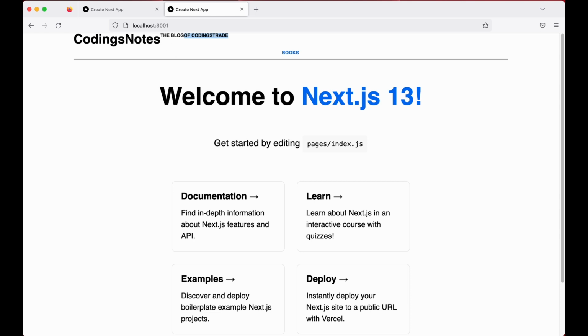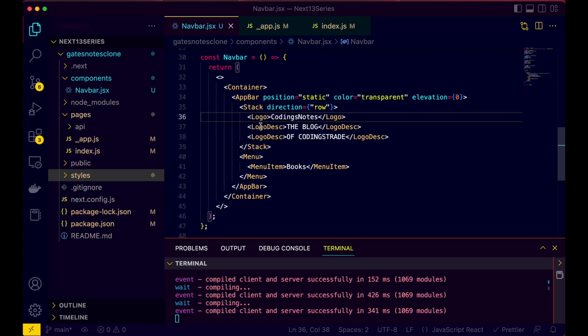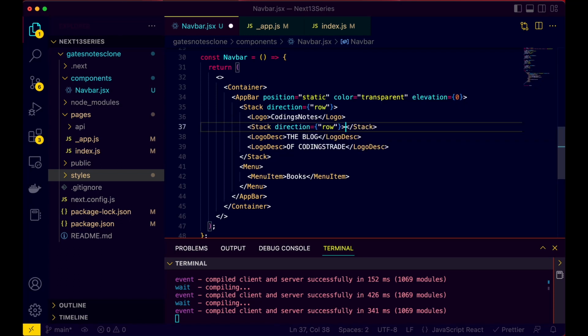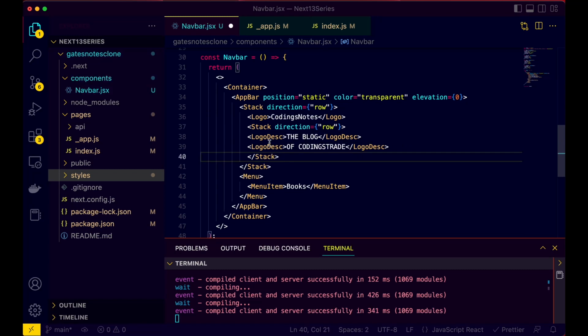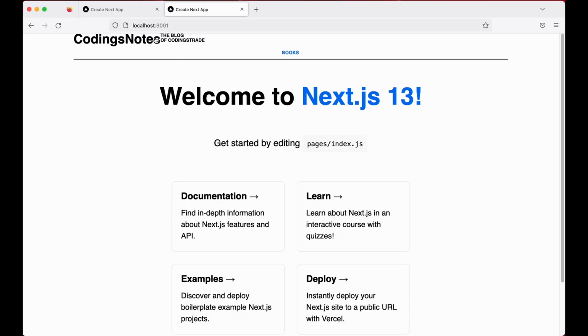The reason is the stack is laying them out just like this logo here. To solve this problem, we need to cover that logo description also inside another stack to get the position of column. So for this, I'll cover everything in a stack, and here I'll say it should be column. Now the direction is column. If we go back, now you can see they are on top of each other. Now we don't have any margin or padding from the top.